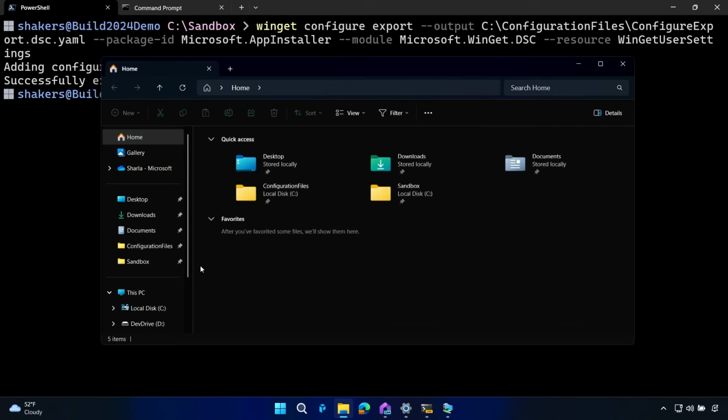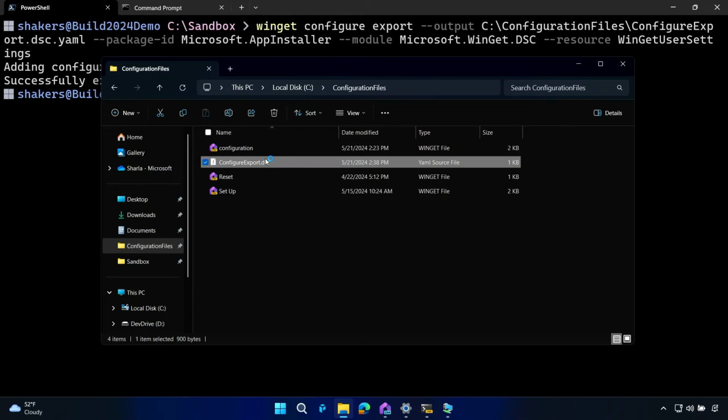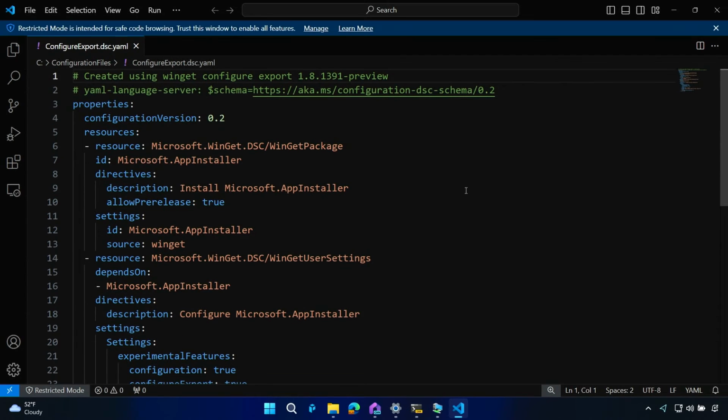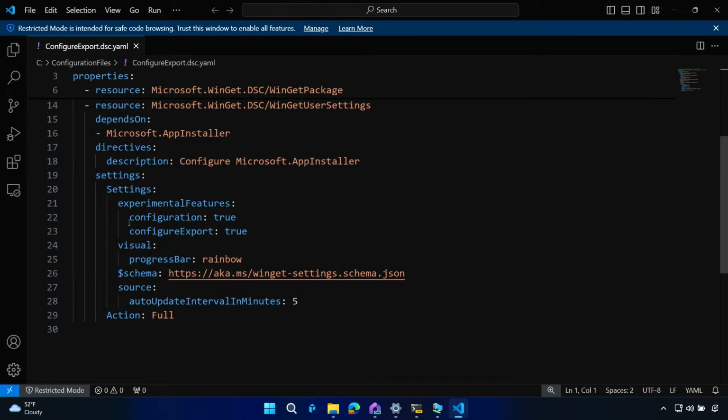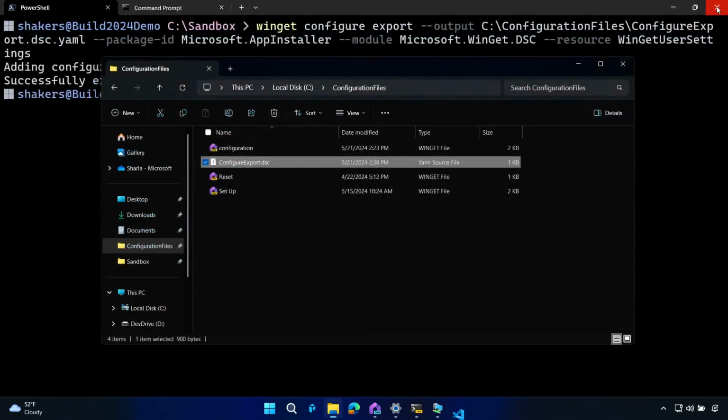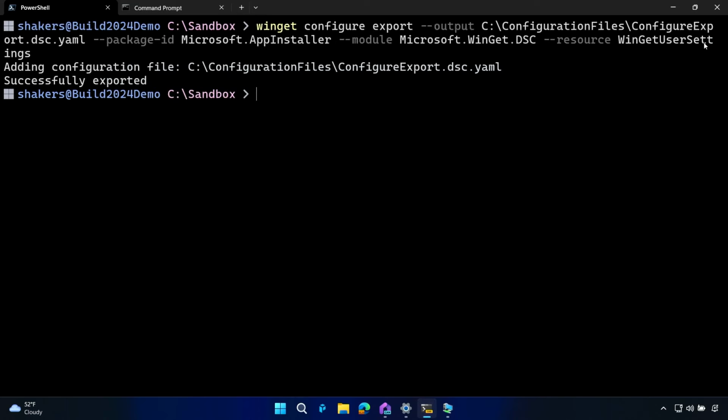So let me show you the file that I just created. So here we can see that this configuration file is not only going to install App Installer, which has WinGet, but also it's going to configure all of my experimental features, such as the configuration export feature, as well as update my personal preferences like the rainbow progress bar. Cool. So WinGet configuration can configure apps and packages, repos, Windows settings, and also an application's settings. Yep. I feel like there's nothing left. Yeah, it does it all.